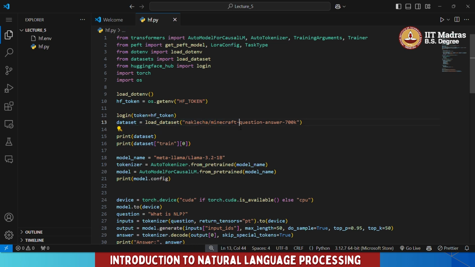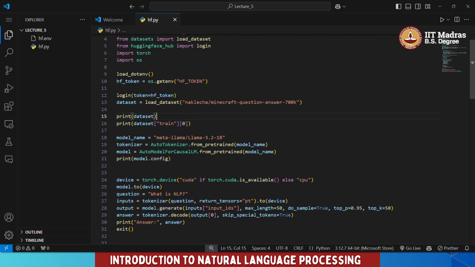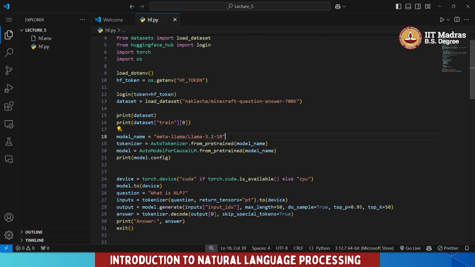Coming to the datasets part, dataset is equal to load_dataset. This is the dataset checkpoint that is there on the Hugging Face hub. You just copy that and put it over here. Then the print, I'll show you how the dataset looks by printing it out. Model name, this is a model checkpoint, and the tokenizer and model we take separately. Tokenizer is AutoTokenizer from_pretrained model name. This is the Hugging Face checkpoint on the hub. Model is equal to AutoModelForCausalLM from_pretrained model name. Then this prints the model config.